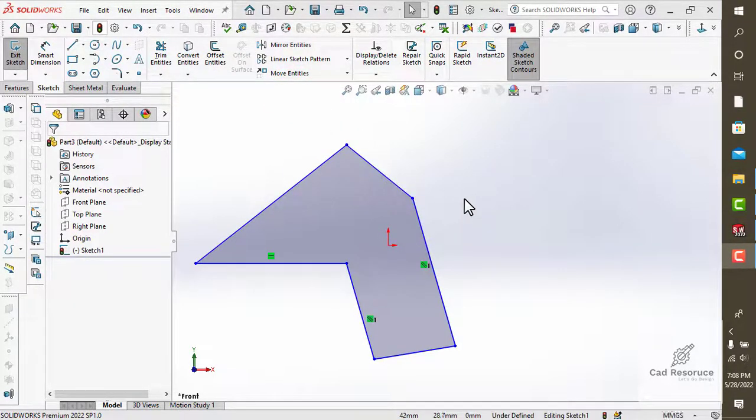Adding constraints to your sketches is a good engineering practice and will help you in saving time later on when you need to modify any existing sketch, feature or drawing.